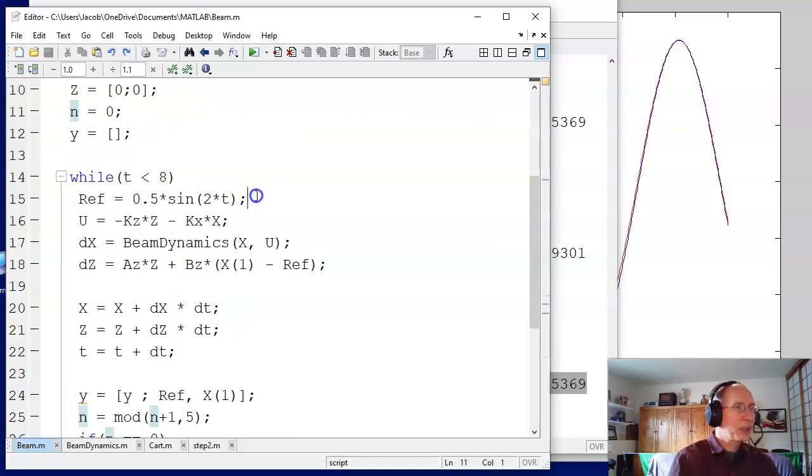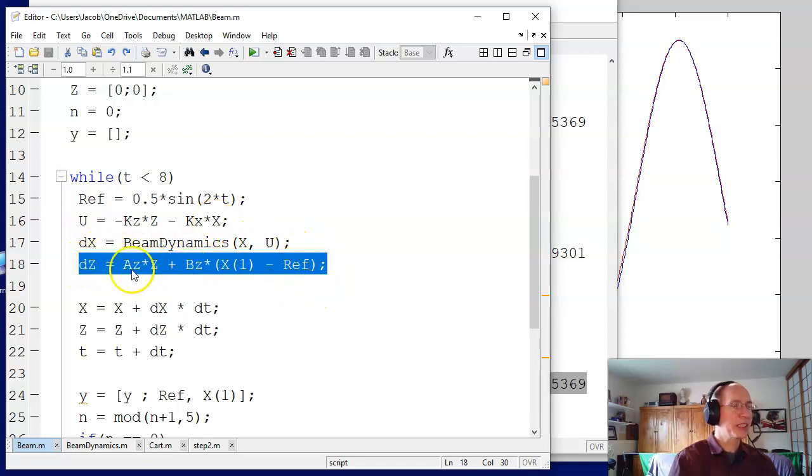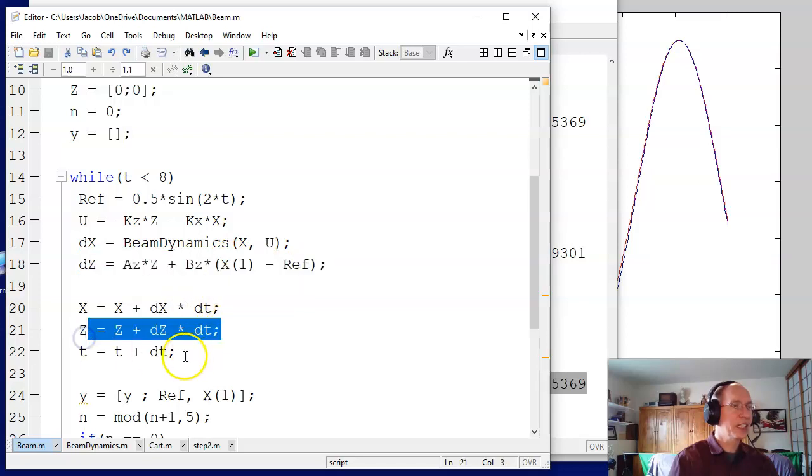My set point is 2 radians per second. My control law is minus kz times z minus kx times x. Beam dynamics don't change. I add this guy right here. That's my servo compensator. Z dot is az times z plus bz times the difference, y minus reference. Integrate x, integrate z, and repeat.